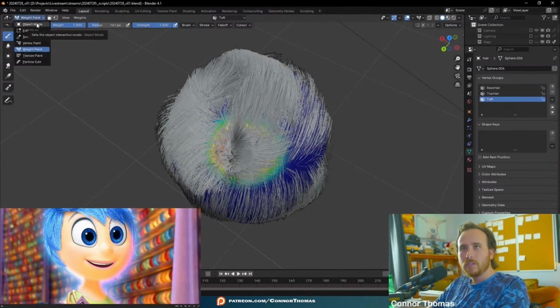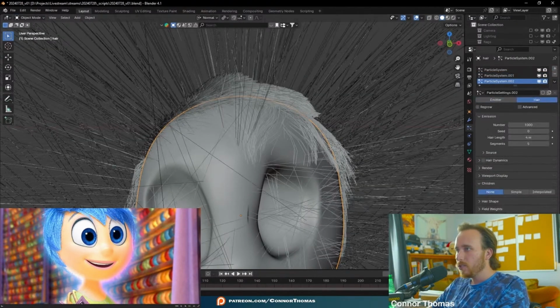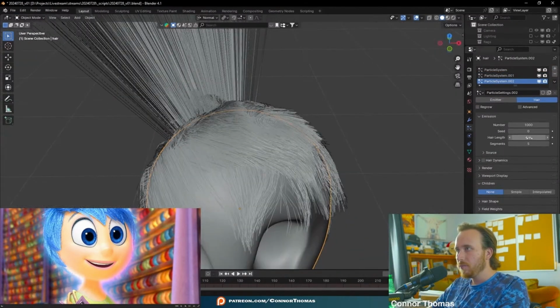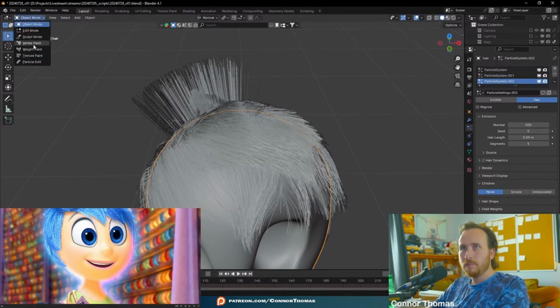Let's go into object mode again, create a whole new hair particle system, and change this to tuft. Then we'll change the length here to 0.07, maybe even a little bit longer. Yeah, let's go a little longer, 0.09. We'll change the number of particles to like 500. Yeah, should be fine. Let's go back into particle edit mode.